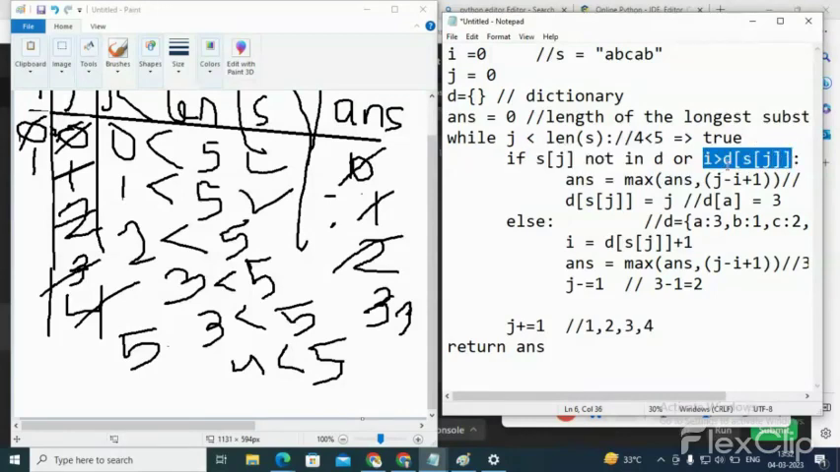So I value was 1, is I greater than d of s of j? The value that is stored in s of j is b, and under b we have stored the value 1. So 1 greater than 1 is not satisfied, so it will move to the else statement. So I equals d of s of j.